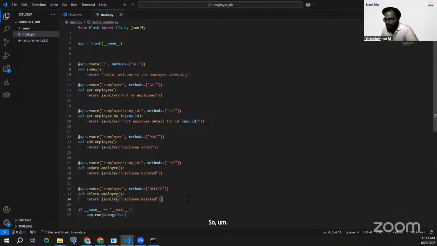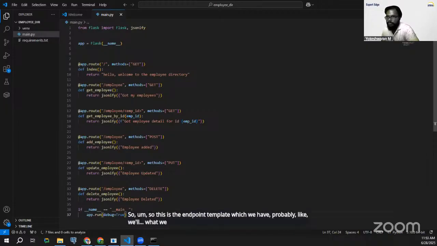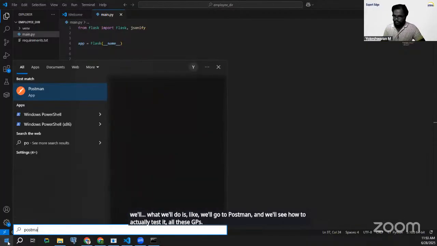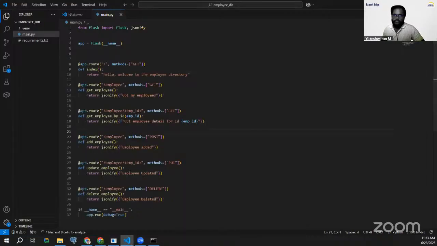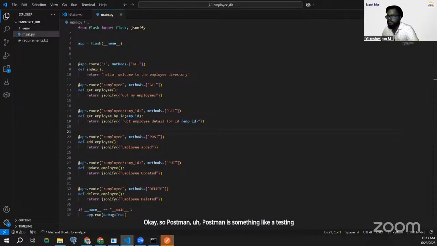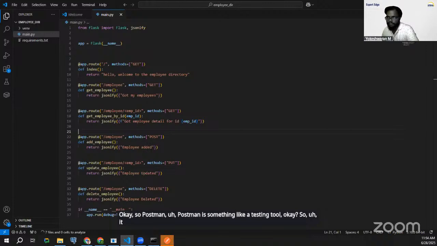So this is the endpoint template which we have. Probably what we'll do is go to Postman and see how to test all these APIs. Okay, so Postman is a testing tool. It's an enterprise-level testing tool that most API developers work with.